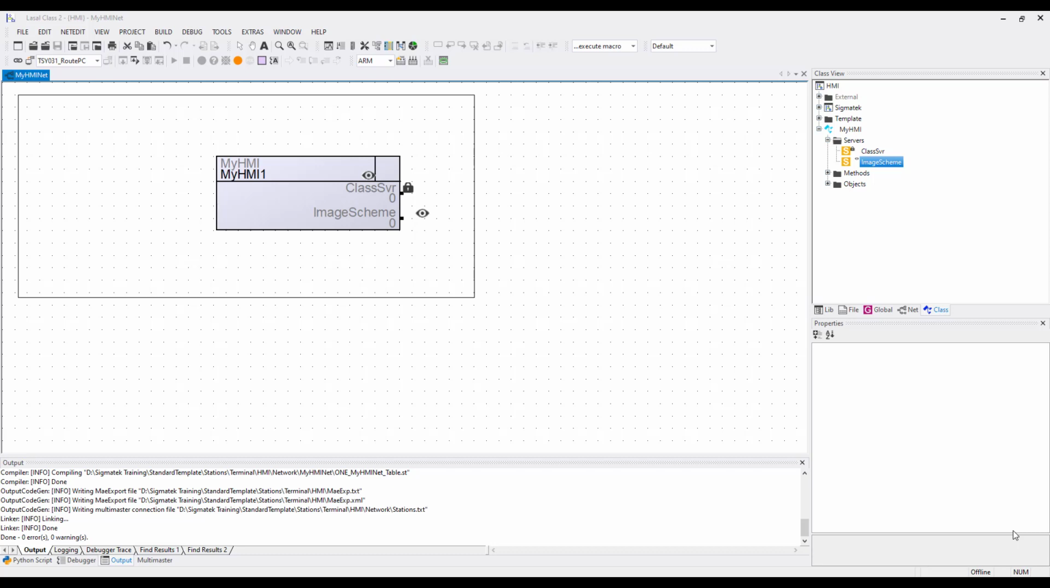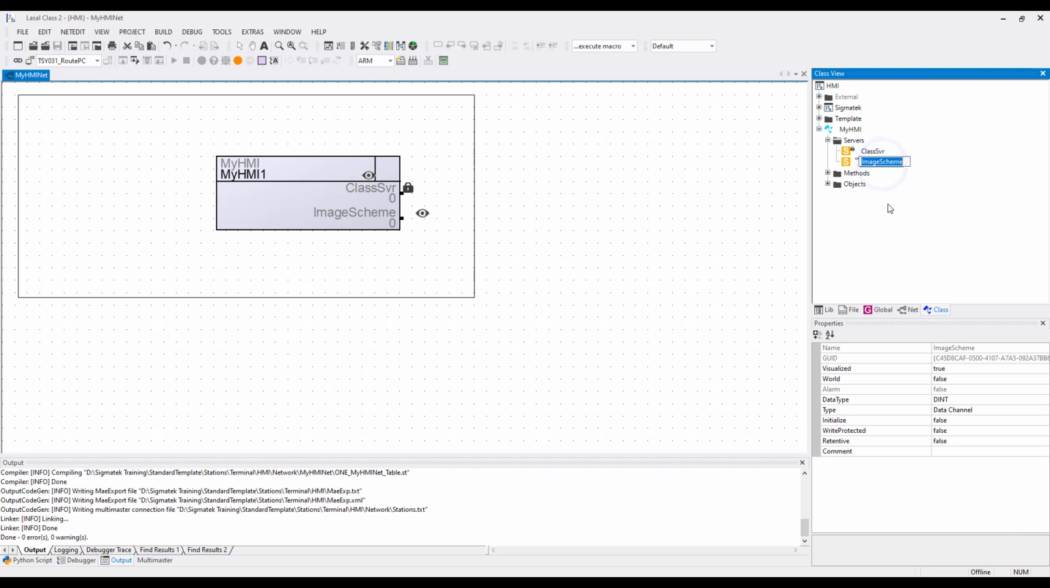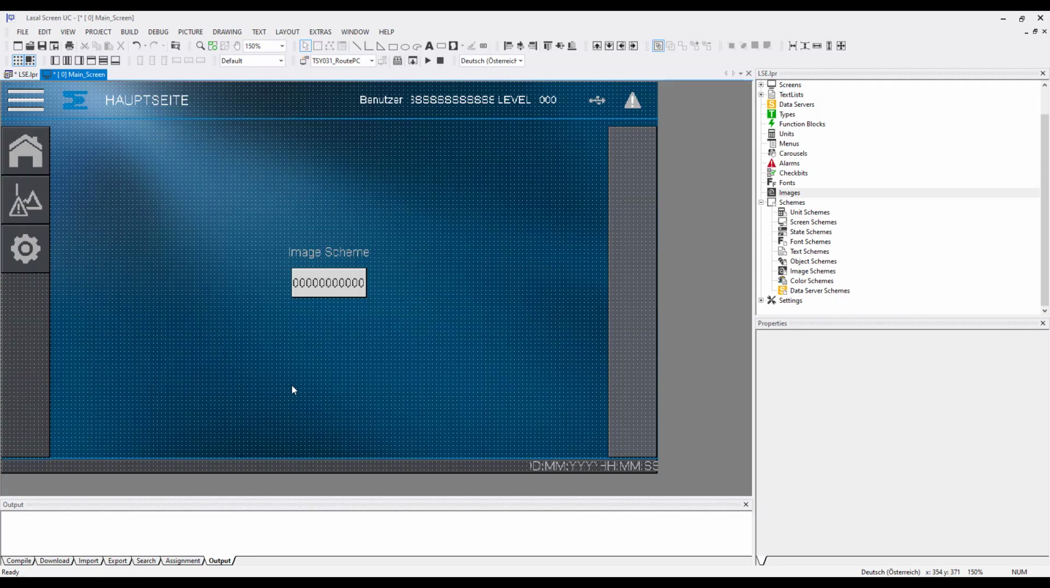In the HMI project, I have inserted the myHMI class with the server image scheme. This server has the properties visualize true and write protected false. I have updated this class in the LASAL Screen and placed the server image scheme as a num edit.